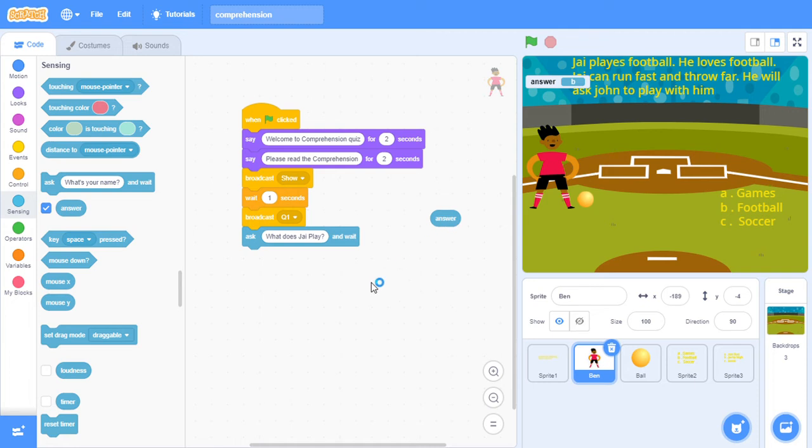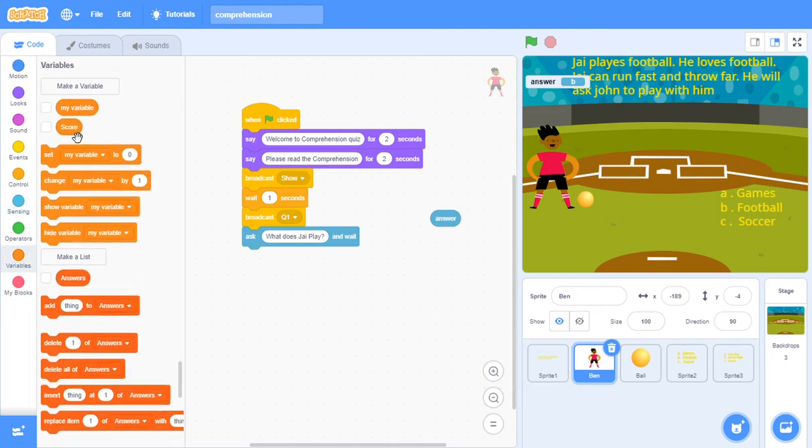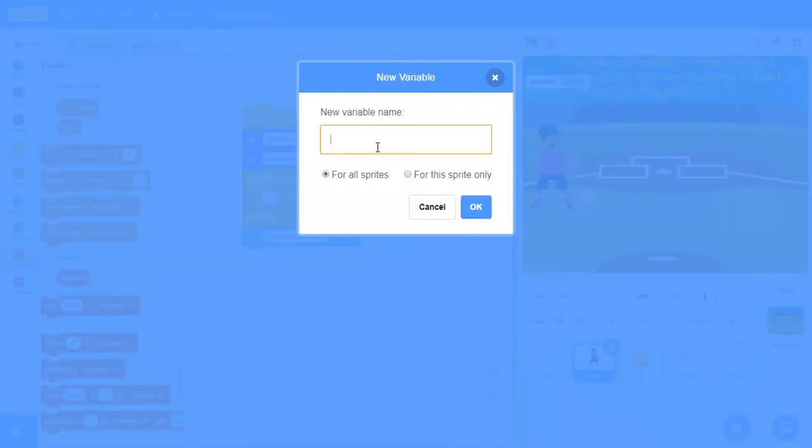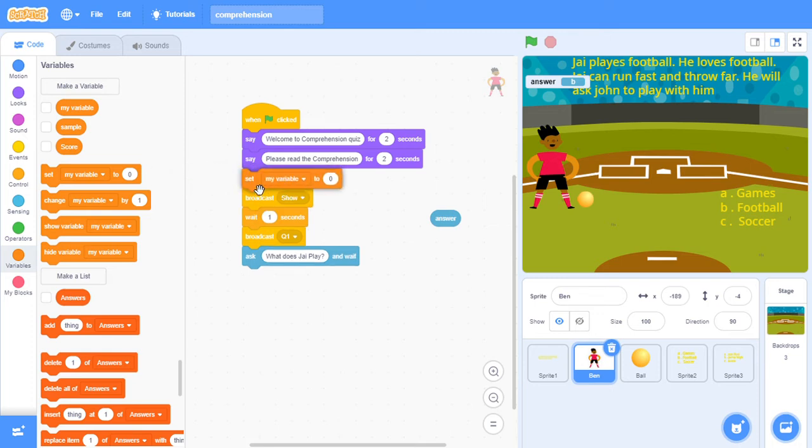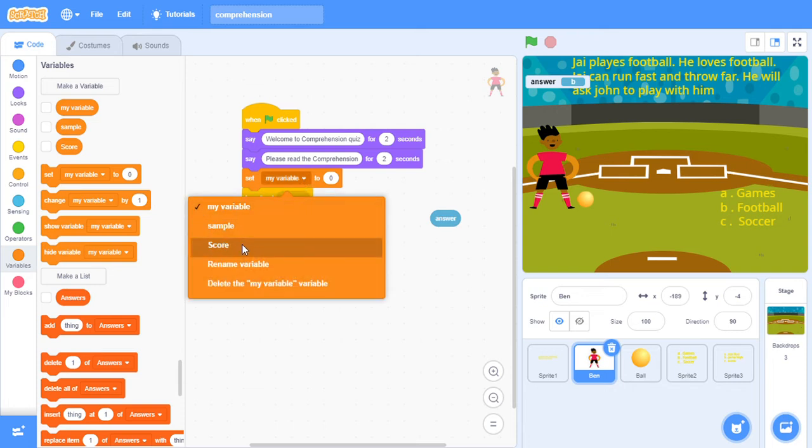For that, what I will do is, this is a quiz, so we need some score. I will make a variable. I already had a score variable. You know how to make a variable, right? Just click on make a variable and give a name, like sample. I'm just doing it for show purposes, to show you how to do that. Similarly I have done the score variable. I will be using this score variable in this code. In the beginning of the quiz, the score is always 0. This is the beginning of my quiz, right? Before broadcasting the comprehension, I'm setting the value of score to 0.